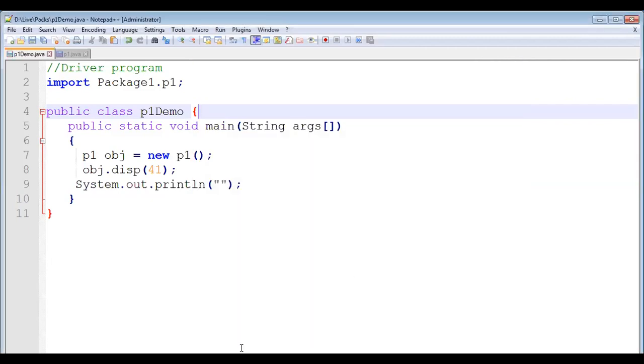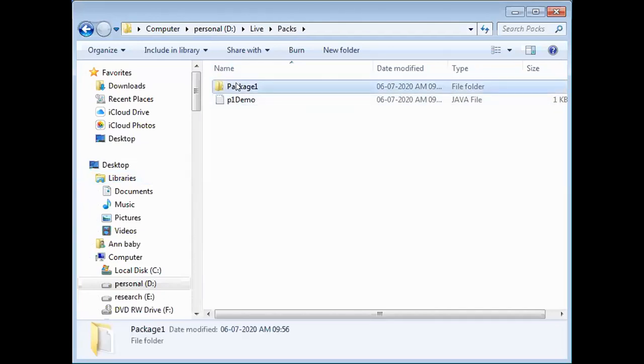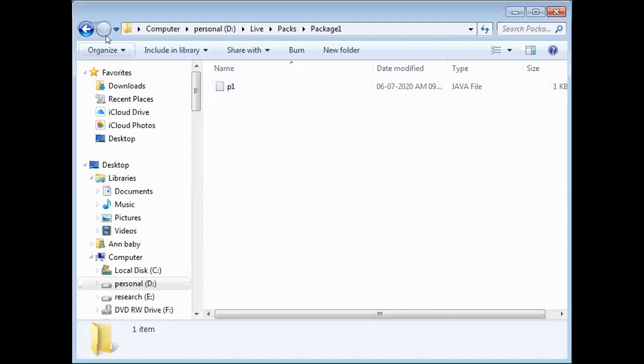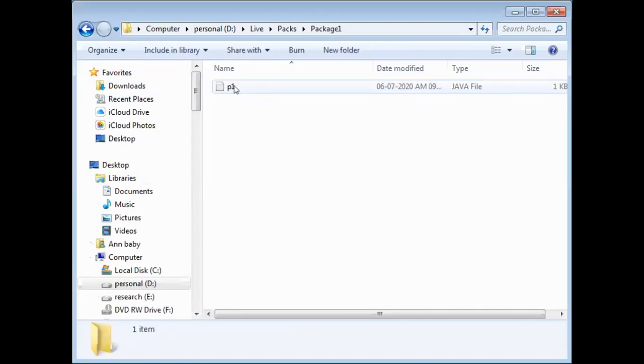I will take my Explorer screen. Okay. Can you see my folders? Yes. Okay. Now look here. I have a program called P1 demo. Inside this program, I will be calling P1 from the package. Very simple: in P1 demo, I have import package1.P1. Are you able to understand how the hierarchy works? Okay. Now let's come back.